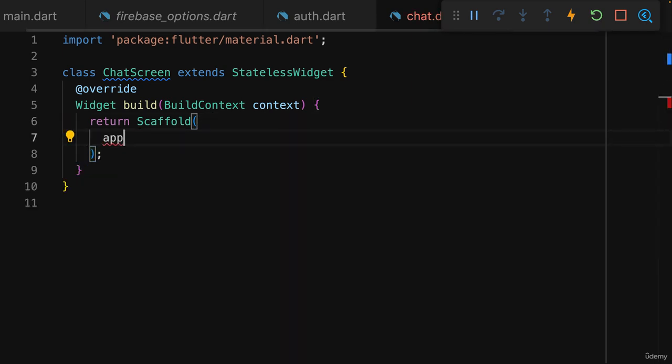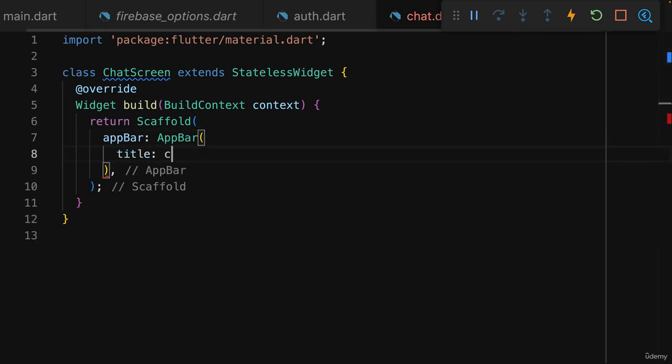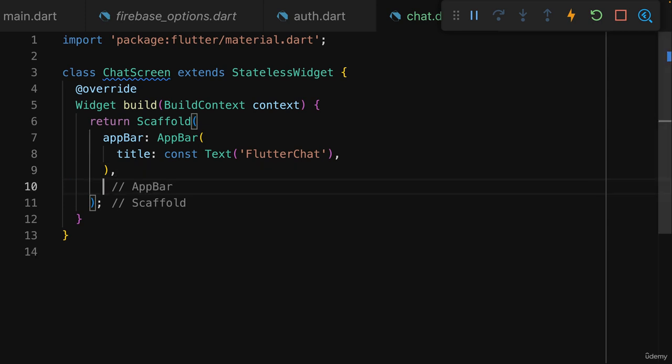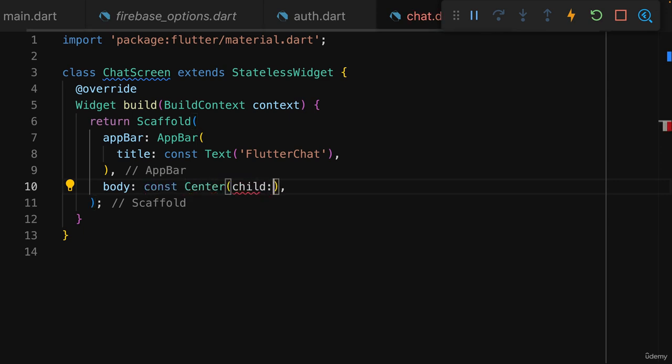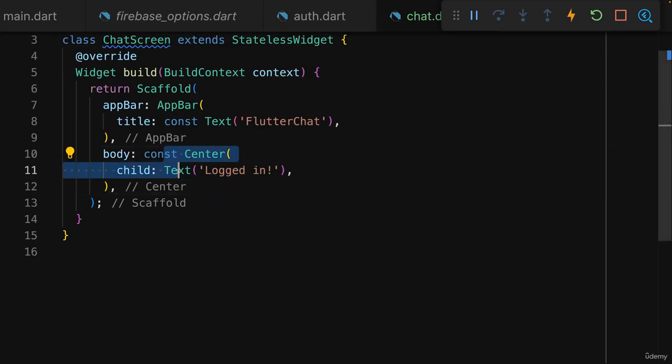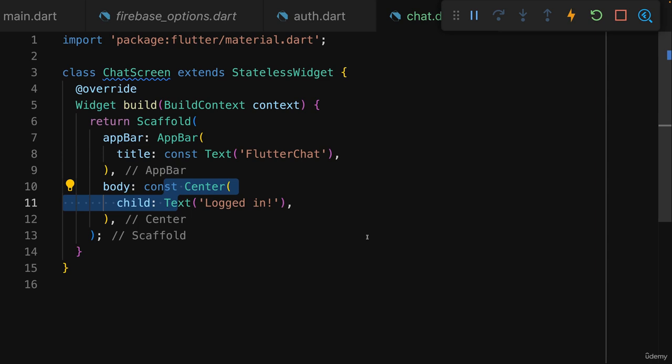And here I want to add an app bar with the built-in app bar widget, where I add a title that in the end displays a text widget that could say Flutter chat or anything like that. And then below the app bar, I'll set up my body. And here for the moment, I'll just use the center widget as a placeholder to show a basic text here, where I could say logged in. And of course, that will change later, but that's my content on this chat screen for now. And now I want to show this chat screen whenever the user did log in.